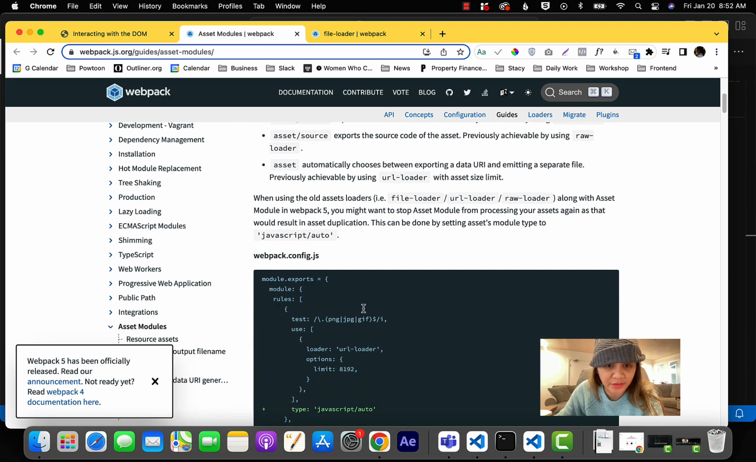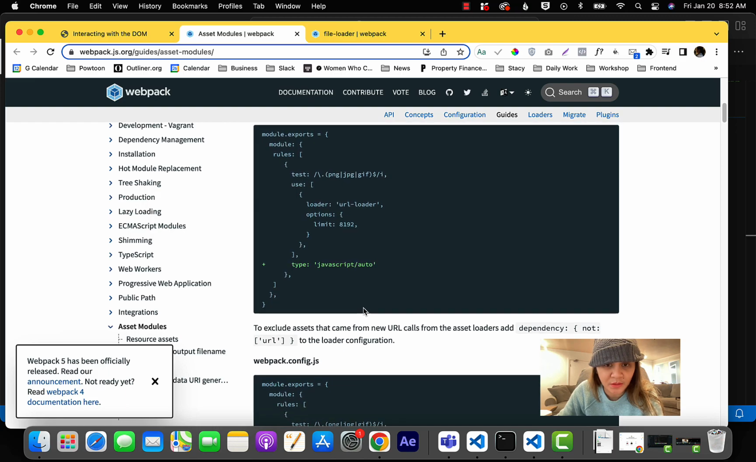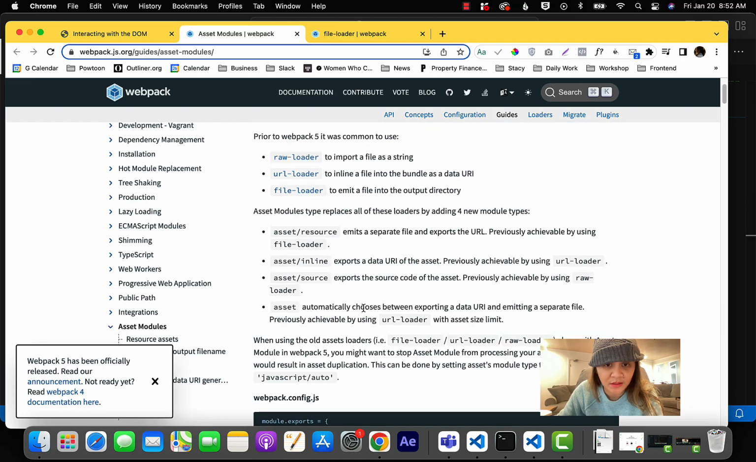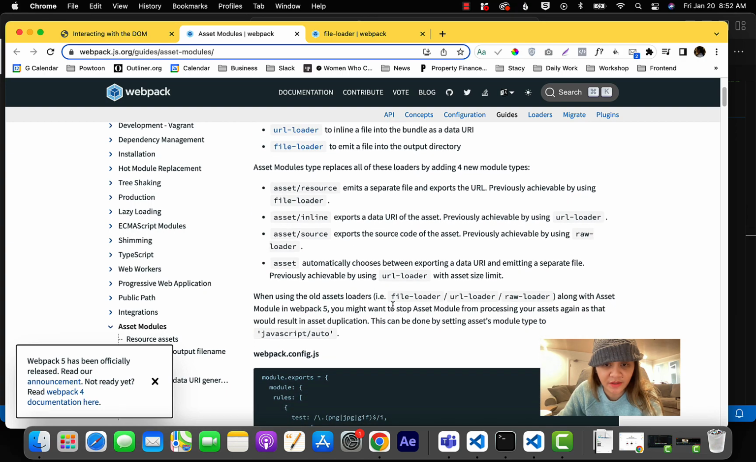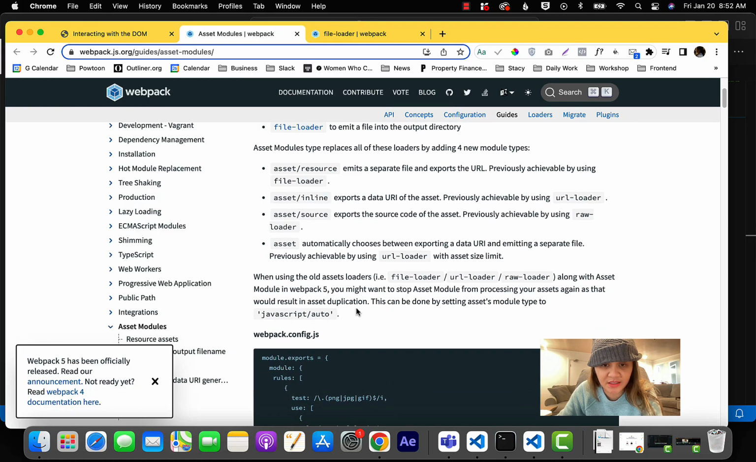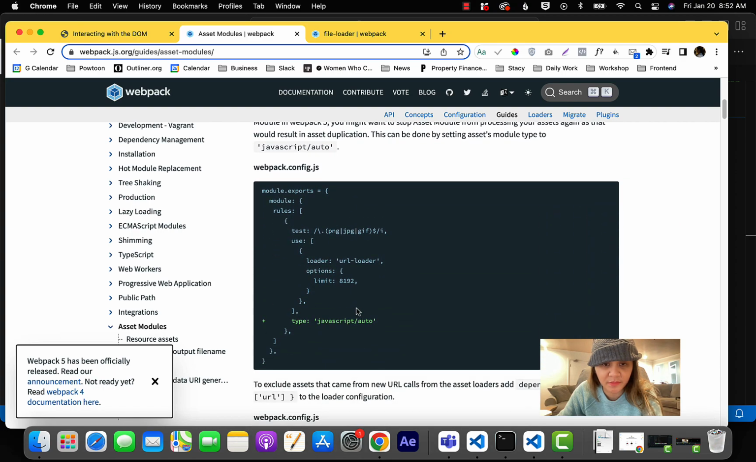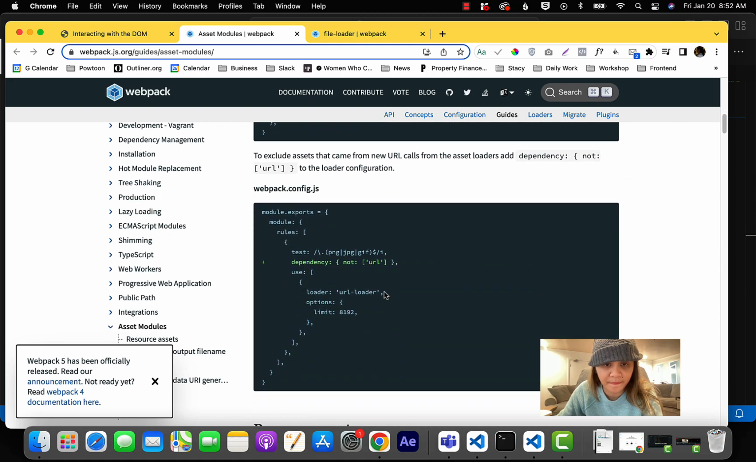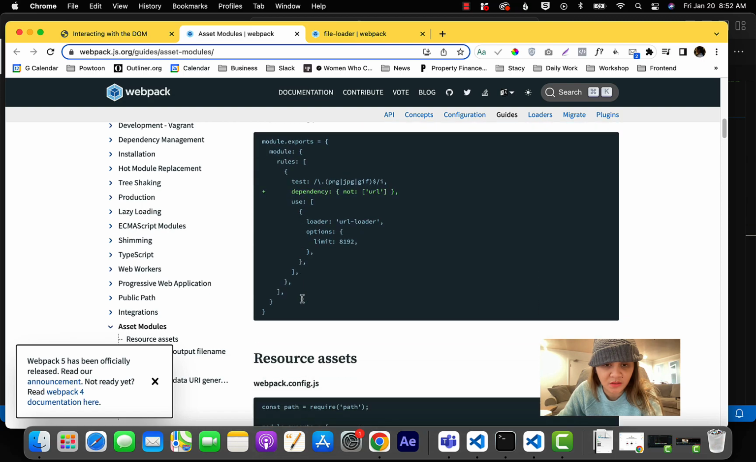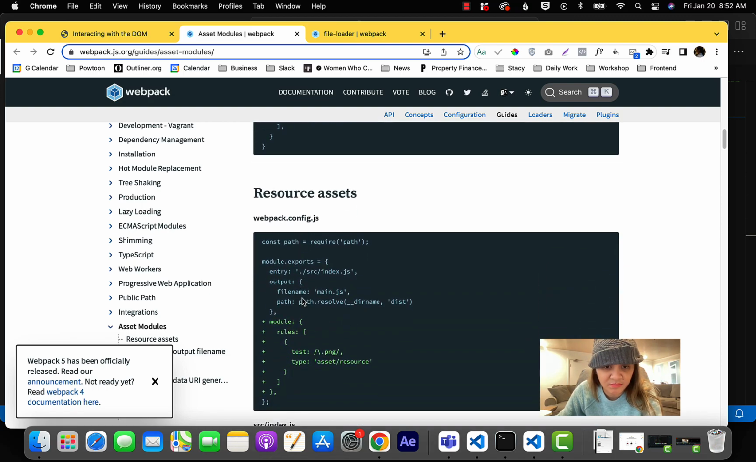So we'll go into the Webpack config. Is there anything that I need to install? When using an old asset loader like file-loader, url-loader, or raw-loader along with the asset modules in your Webpack, you might want to stop asset modules from processing your assets again, as it would result in asset duplication. This can be done by setting the type to javascript/auto. So I'm going to try this one. Why is there a limit thing? I'm curious.